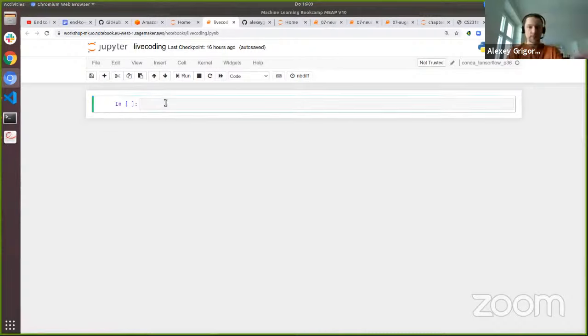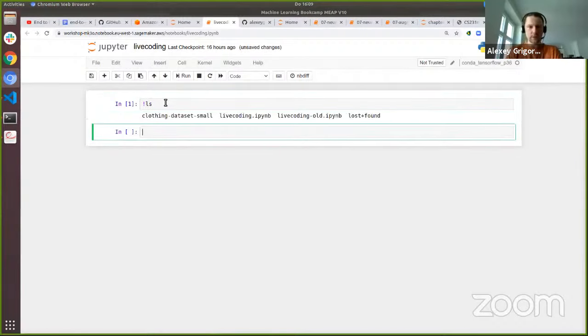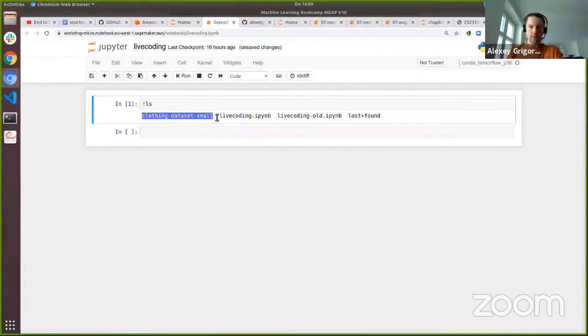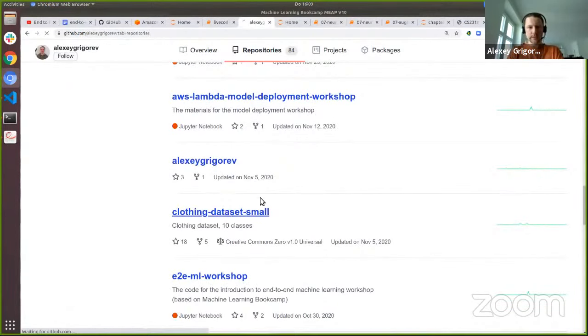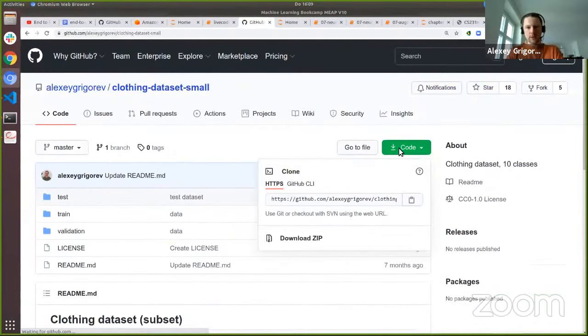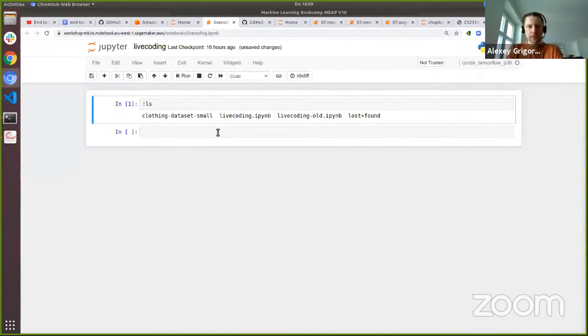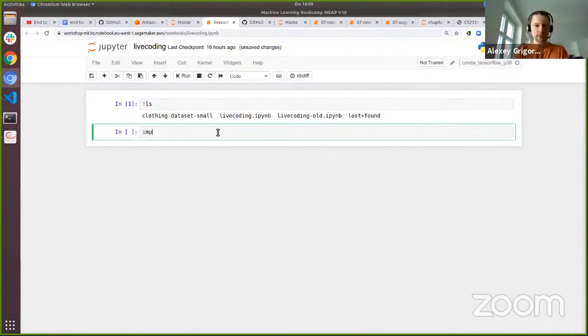So let's start. First, I want to check if the data is already there. Before going live, I did a git clone. I took this data set that we saw, the clothing data set small, and I did git clone on this URL. So the data is already there. And what we want to do now is the usual imports.